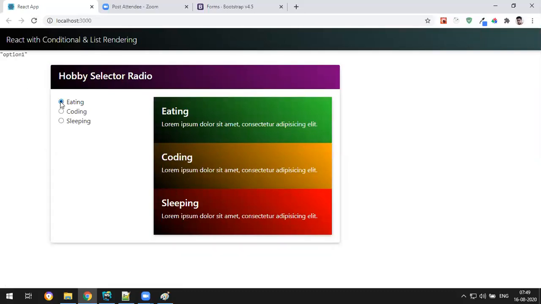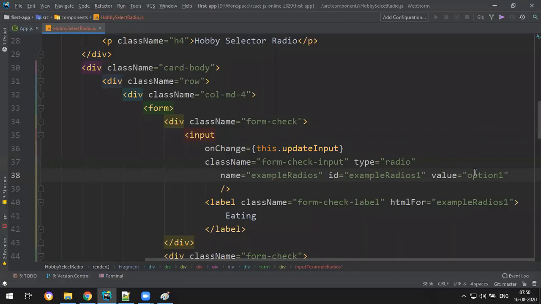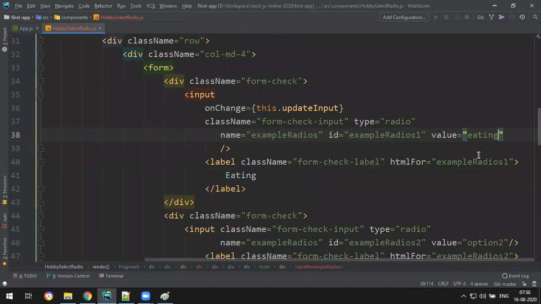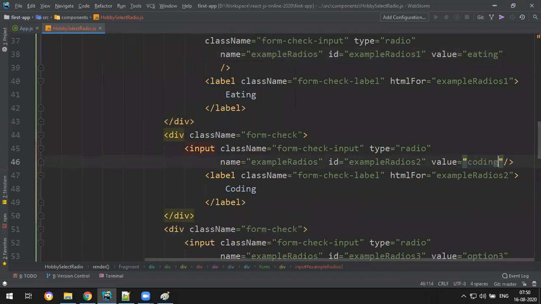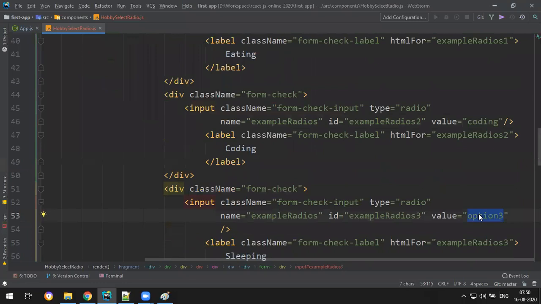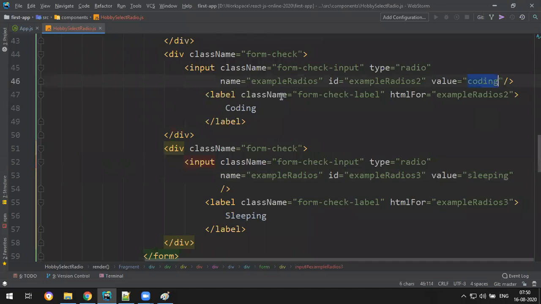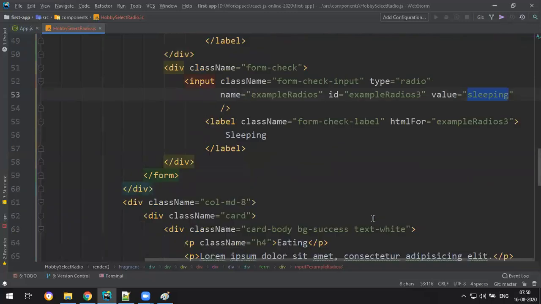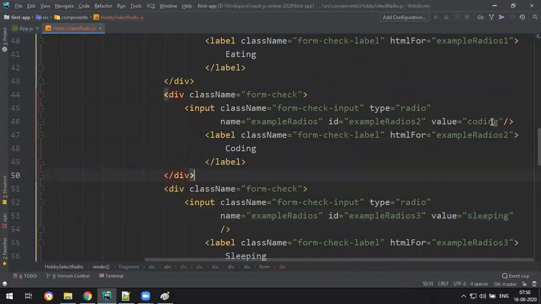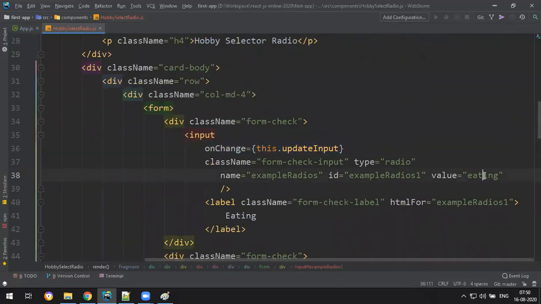When I select eating, the value comes as option 1, because the value field is option 1. So we have to change this. The value should be eating, coding, sleeping, because this is better: we can easily understand the value and the selected data. Otherwise, with option 1, option 2, we would have to write a condition. That's why I'm giving the same value as the display value. Now check onChange, you get the value.